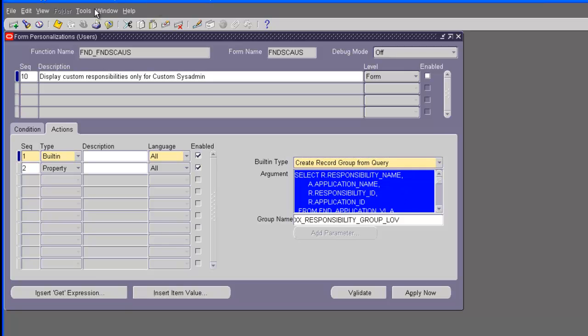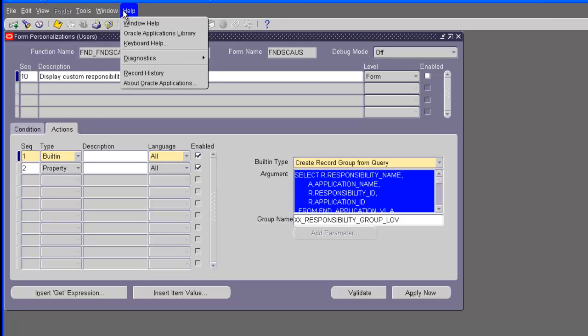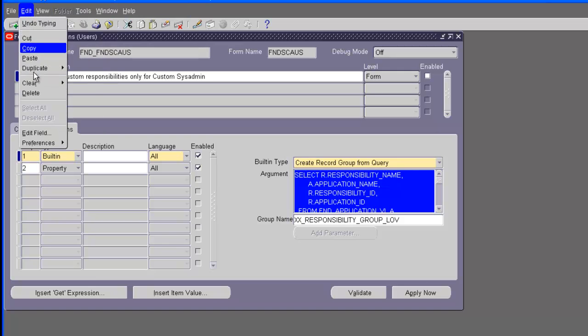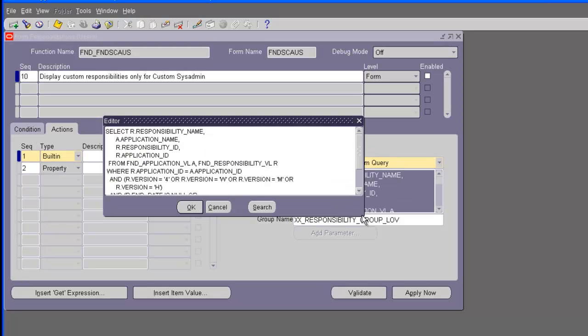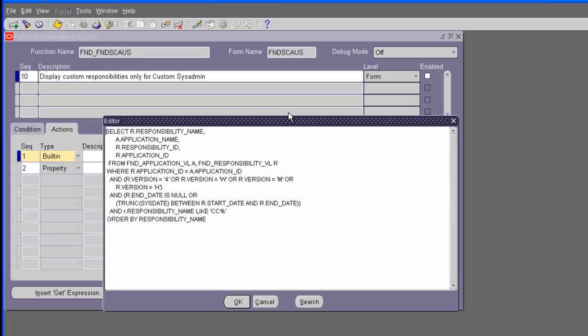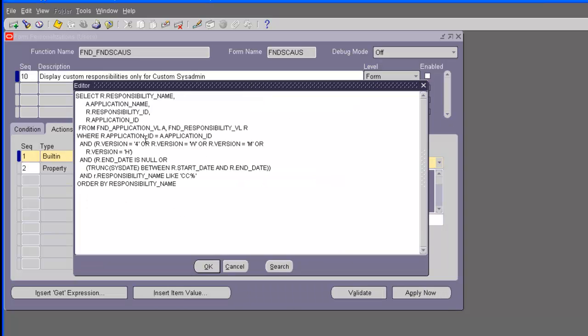So let's open this in the edit field. What we can do here is take a better look at the whole query we have. Now we have this select statement: select responsibility name, application name, responsibility ID, application ID from whatever. This is the query that I have changed. This is the piece that I have changed: responsibility name like 'CC%'. In this scenario, any responsibility that starts with CC is actually a custom responsibility.